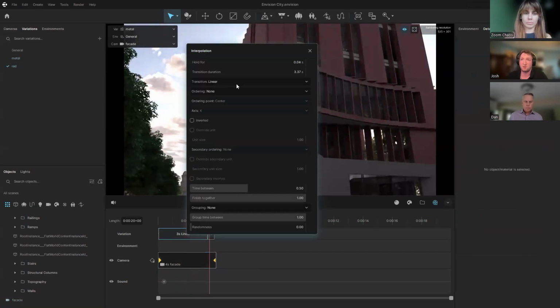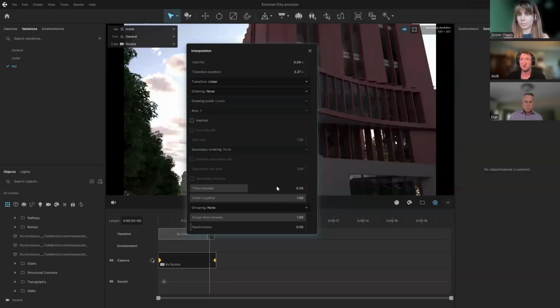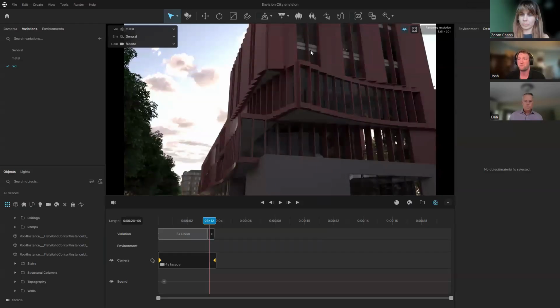Also, if I right click the transition, this is where I can do different transition effects, ease in, ease out. Ordering, this is where we can do, this gets more into the phasing effect. So I can do a radial spiral. So things are falling in a radial fashion, a spiral. I can drop them in by names. Again, I have a lot of different controls in here. Don't have time to get into this today, but definitely we'll do this at another time.